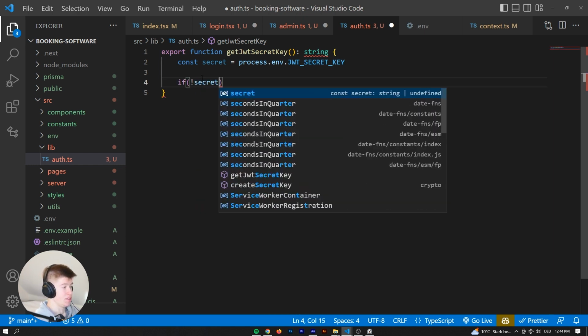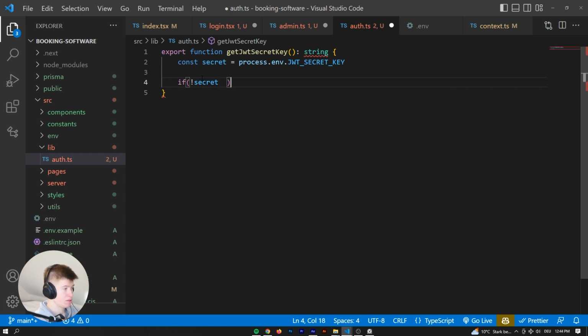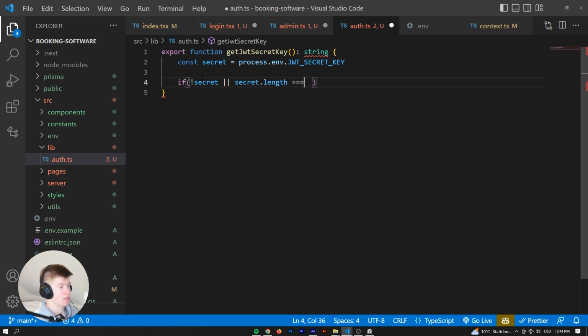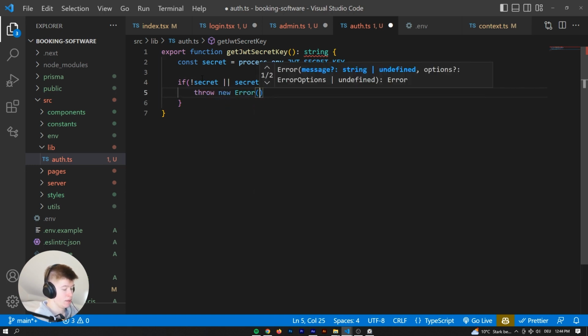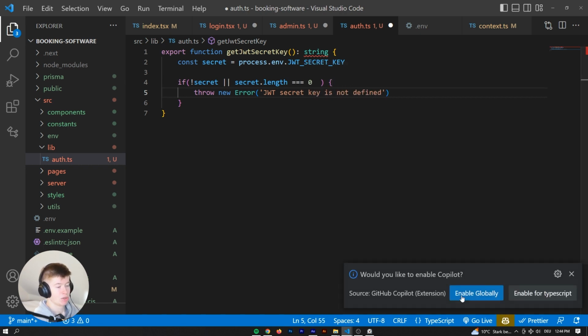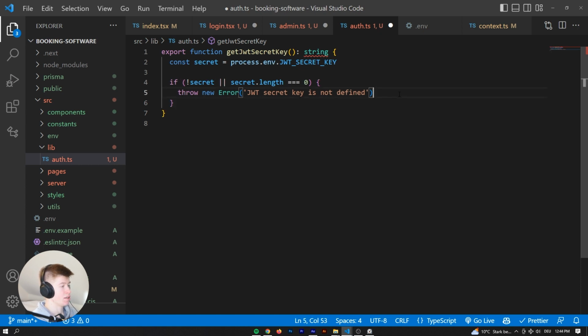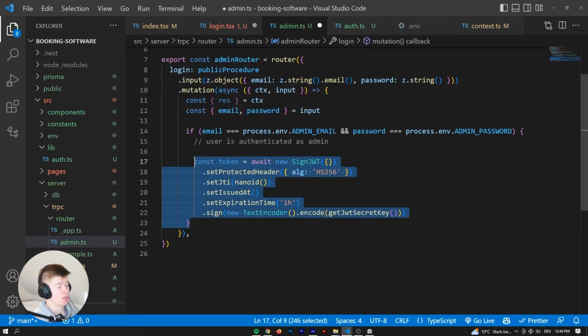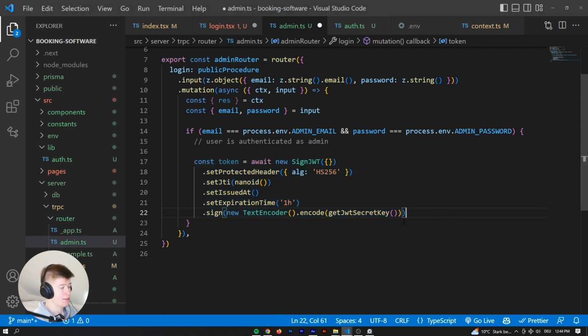And then if we don't have the secret, or the secret dot length is equal to 0. So if we've not defined the secret, then let's throw that as an error. Throw a new error. A JWT secret key is not defined. Let's enable GitHub Copilot. Maybe it gives some good suggestions. We can go out of this if statement, and then we're just gonna, exactly, return the secret. So this is where we are getting our JWT secret key from, that we're gonna use to sign this token right here. And then we can send this token back to the client.